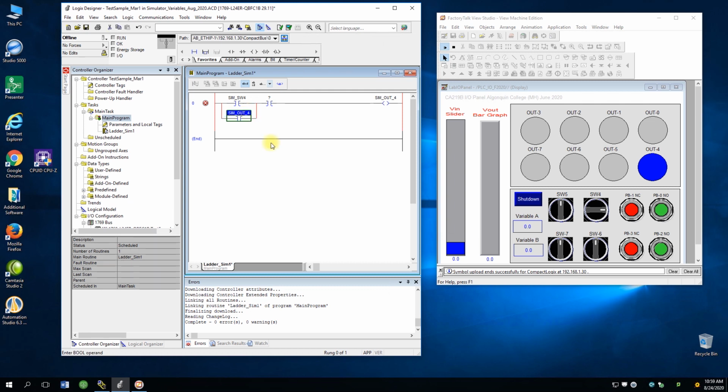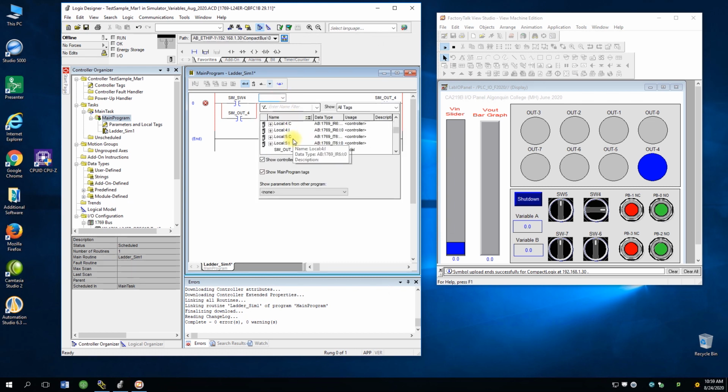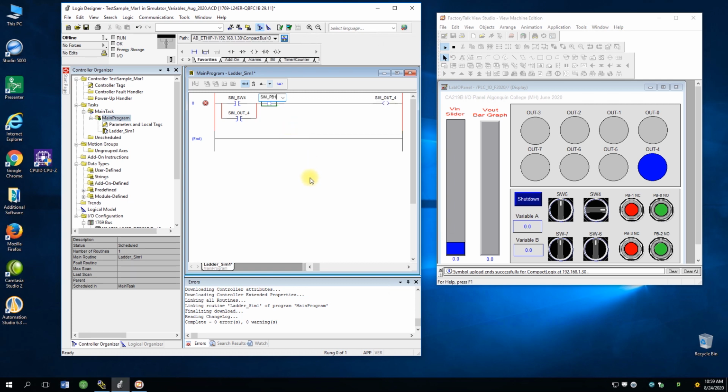You can have an output as an input instruction. So this is the address of the output. And here I'm going to put the stop button. So that's going to be push button 1. So we'll find push button 1 right there. Okay, there doesn't seem to be any error, so I'm going to download this.